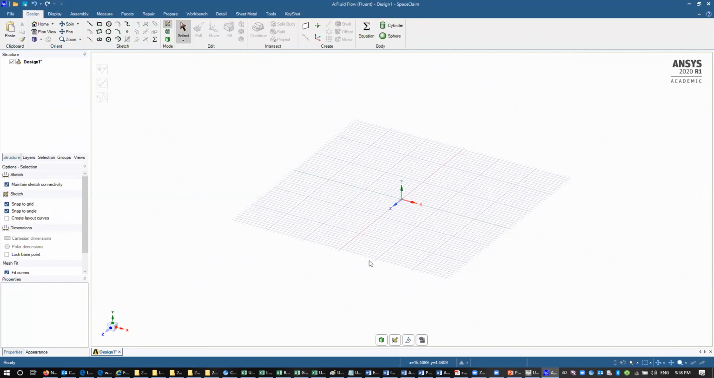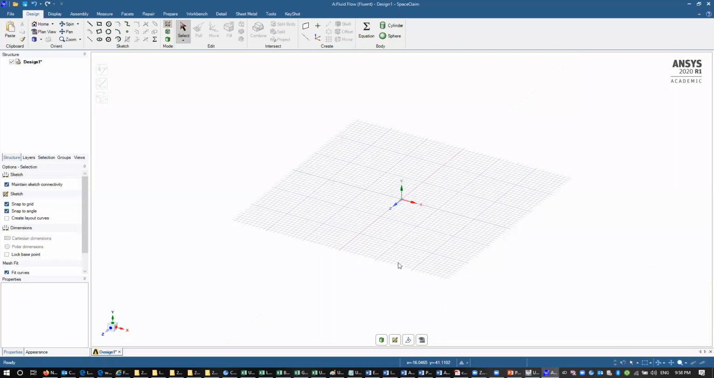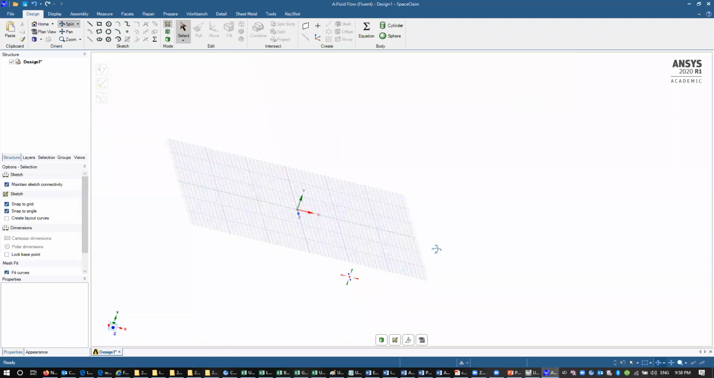Second step, draw the pipe system. Look at this diagram. Firstly, draw the main pipe. We look at the axis of this pipe: one horizontal part, one arc-shaped part, and one vertical part. I draw the axis of the pipe first. I rotate it slightly.